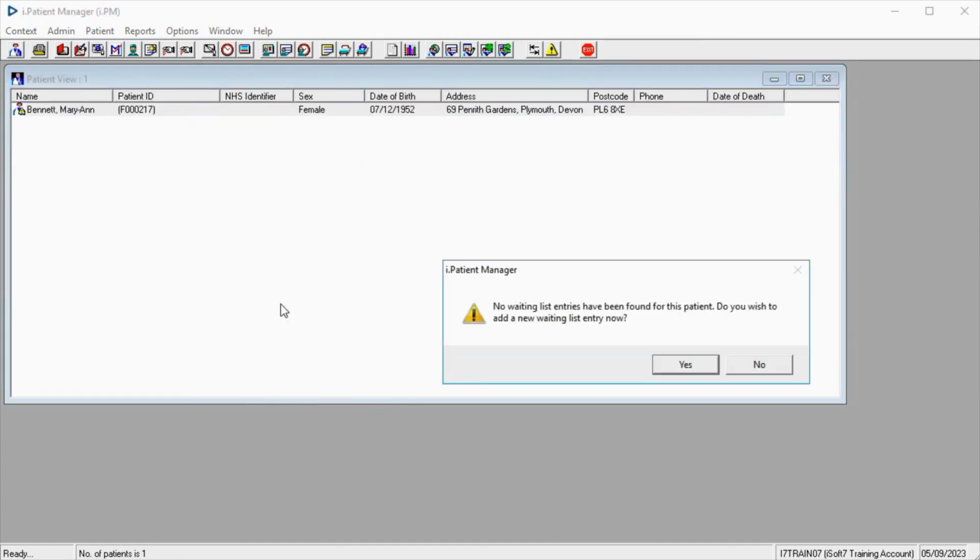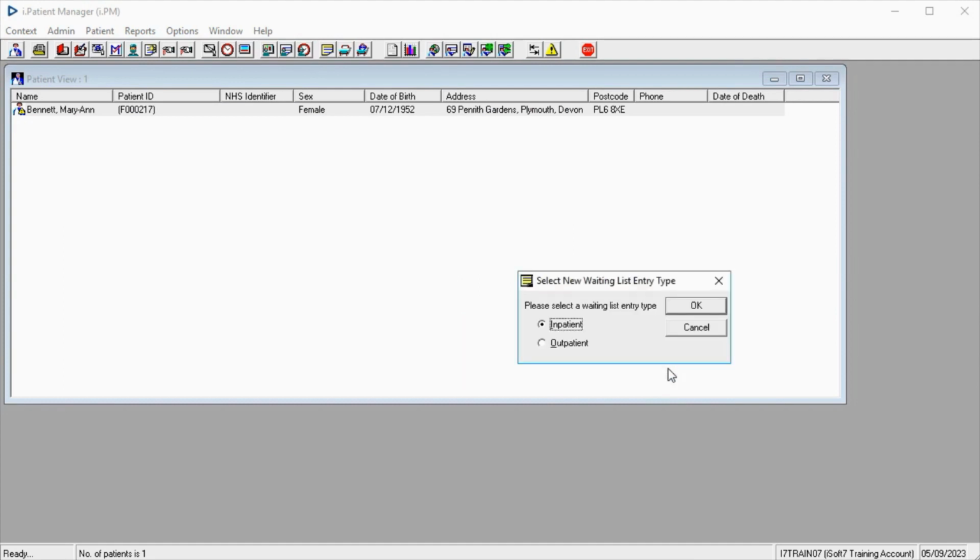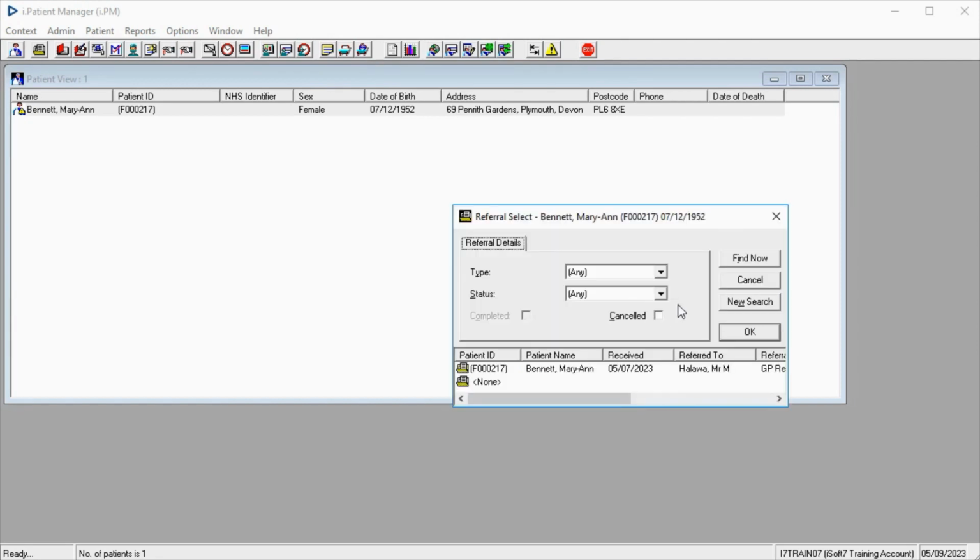Any waiting lists the patient is currently on will now appear in this window. This patient isn't on a waiting list, so click Yes to the prompt. Select the relevant option. In this example, we are going to create an outpatient follow-up waiting list, and then click OK. As always, you must link back to the relevant referral.